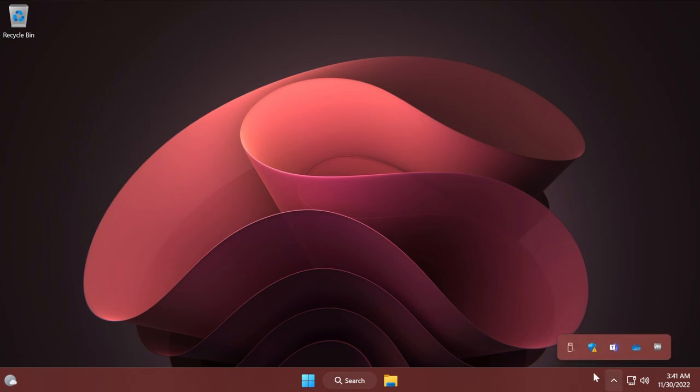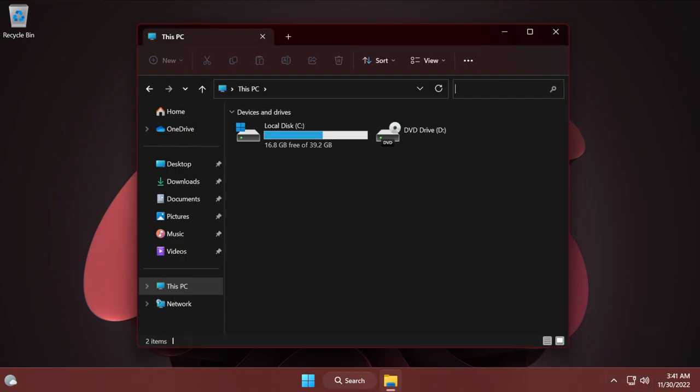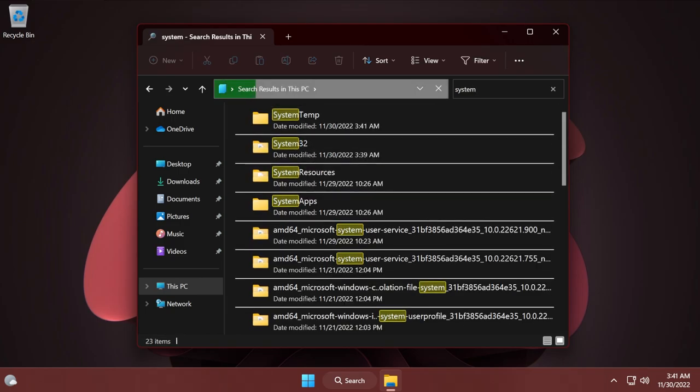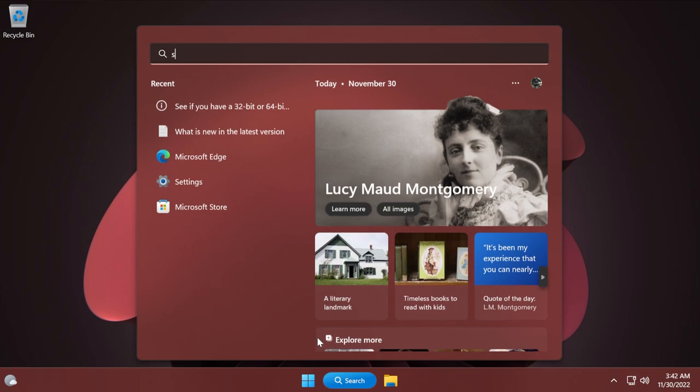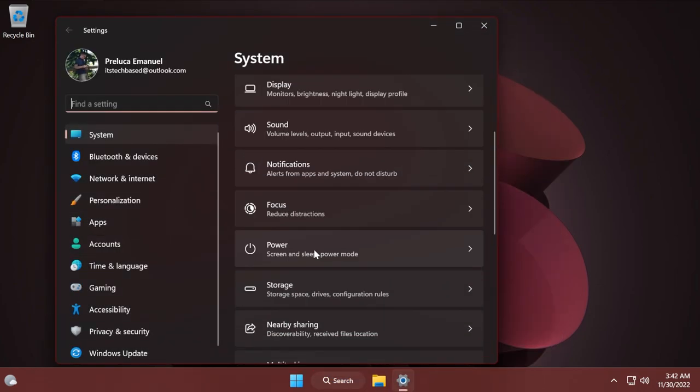We have the new system tray with a new rearranged system, new animations, and so on. That looks very, very nice. We also have the live file explorer search in the file explorer. So if I were to type something here, I'm going to see results in real time as I type the search terms.